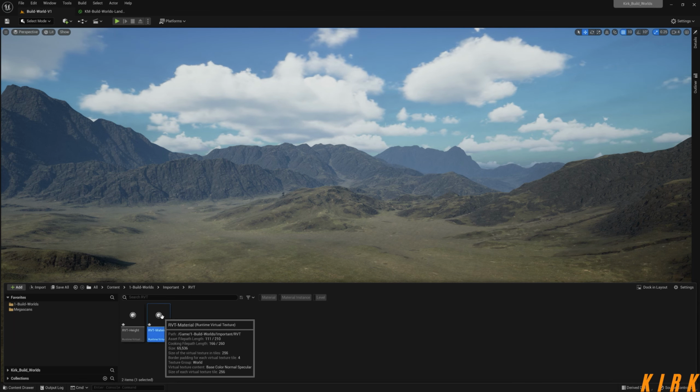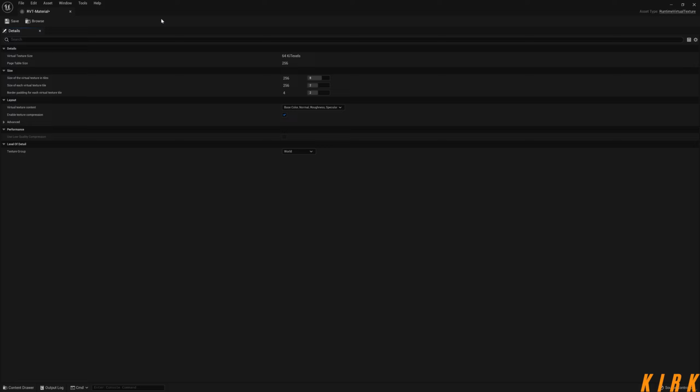Okay, so first things first, I'm going to open the RVT material texture, and you'll see here we've got a virtual texture content. What I like to do, this is completely up to you, it's just a personal preference, is come down here and you've got YCoCg. Essentially, these two are the same, but one is a bit higher on quality than the other. So this is just your standard base color, normal, roughness and specular, whereas you get YCoCg base color, normal, roughness and specular. This is a bit higher quality, so I'm going to select that.